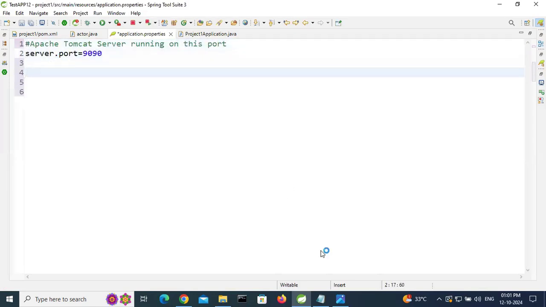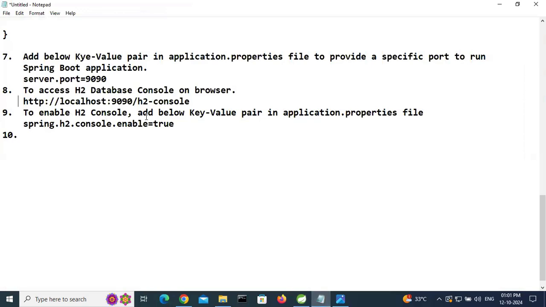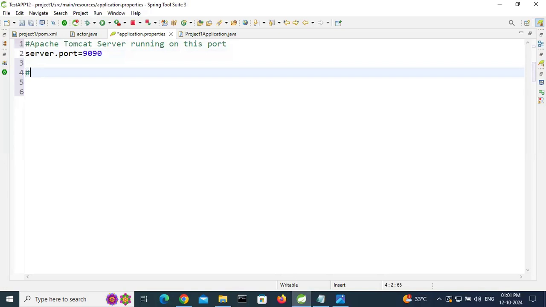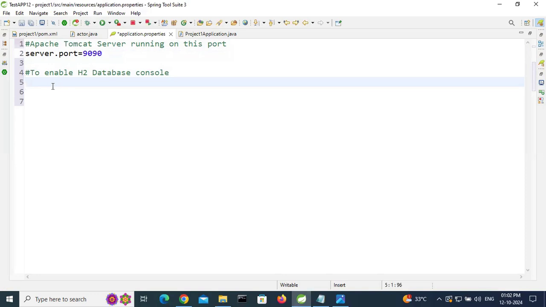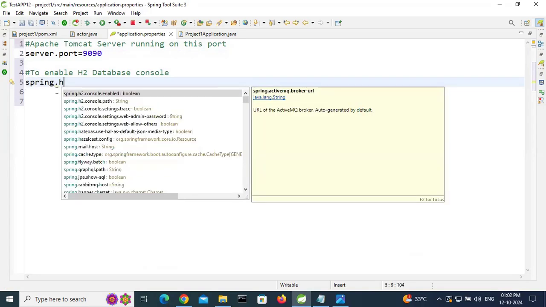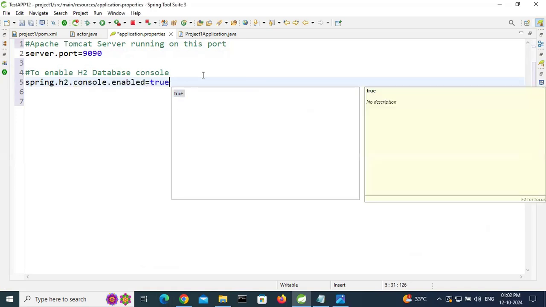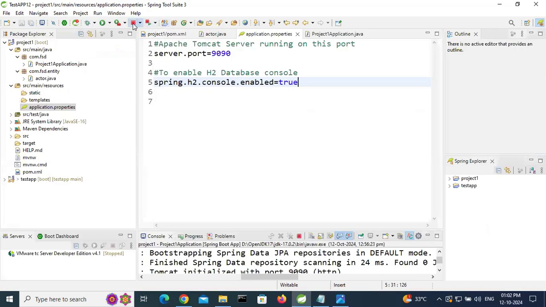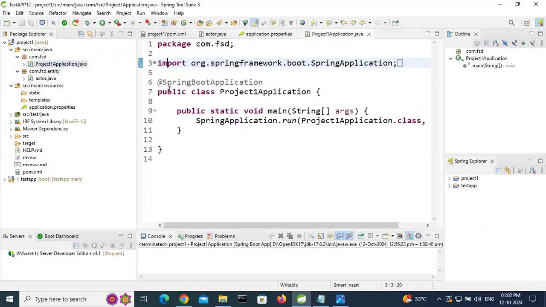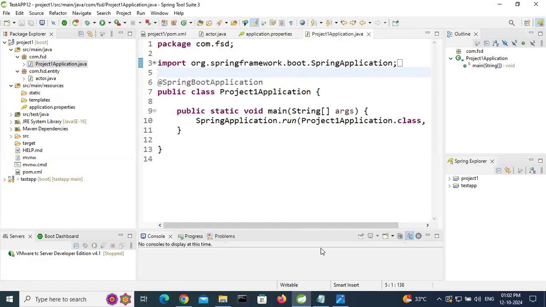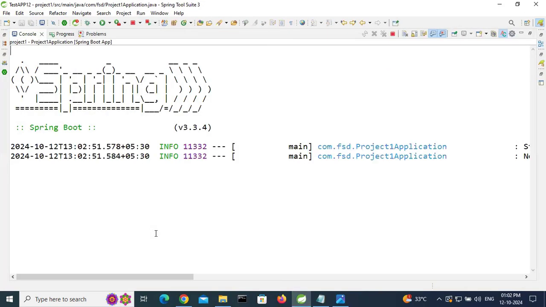Second one, to enable the H2 database console, we need to add here spring.h2.console.enabled. Default is false, whether to enable the console. So I am saying to enable it. Ctrl+S. I am stopping the server. I will rerun, let's see what will happen. I have enabled it. Observe in the console.